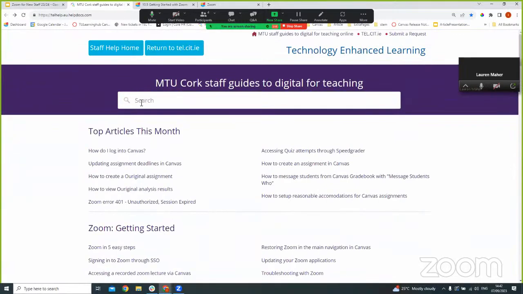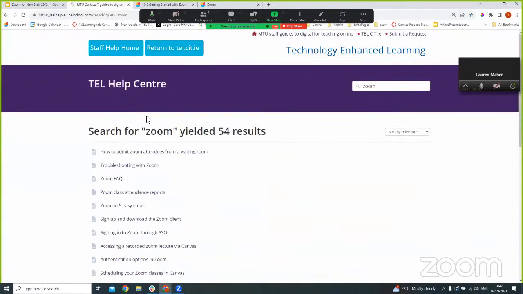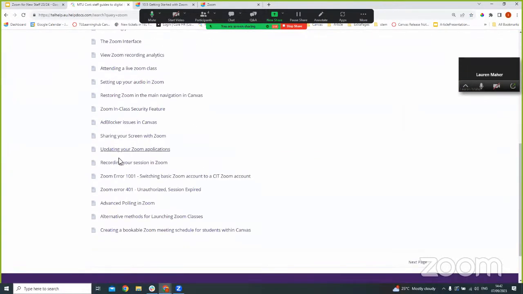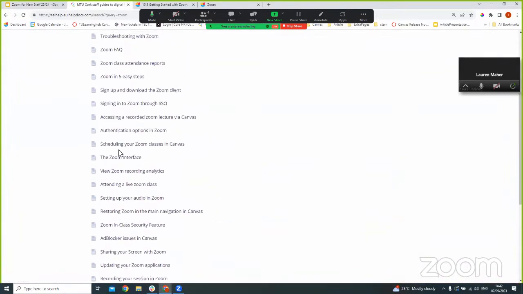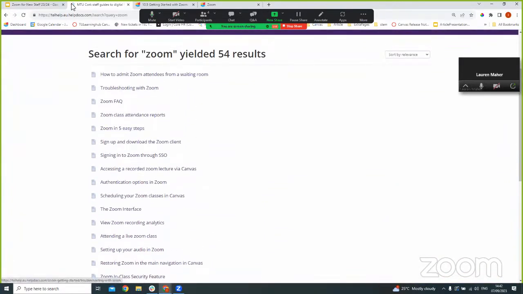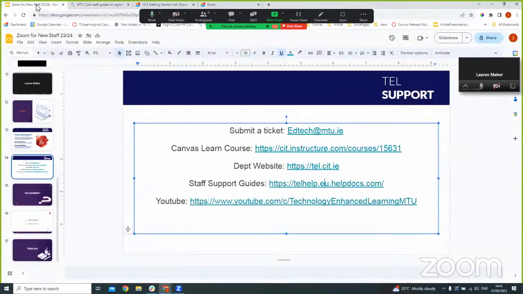But if I was having any kind of problem, I could just keyword search the word Zoom, and I can see all the different help articles that we have on Zoom there, and you can click through them. They're basically just little tutorials, so they'll walk you step by step through it. And as always, we have our YouTube department channel, which has a whole load of videos on Zoom and Canvas and a lot of other EdTech tools that we use.